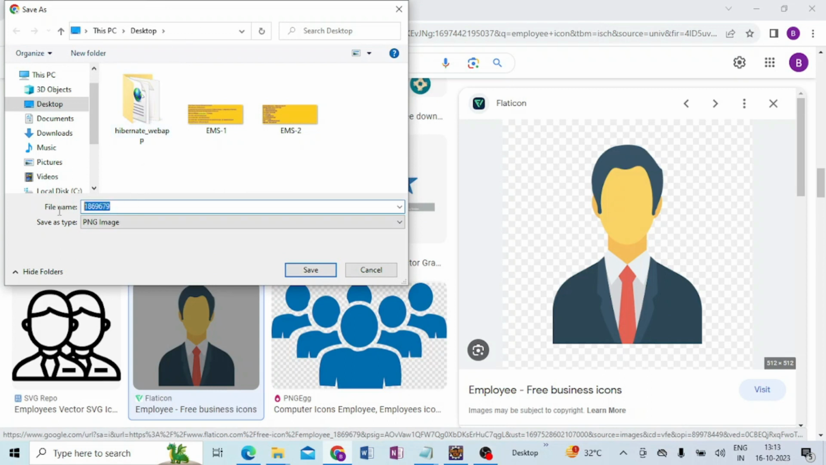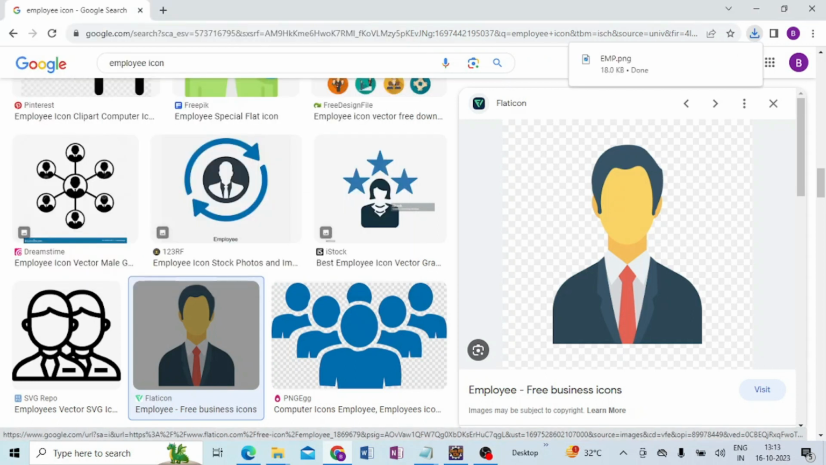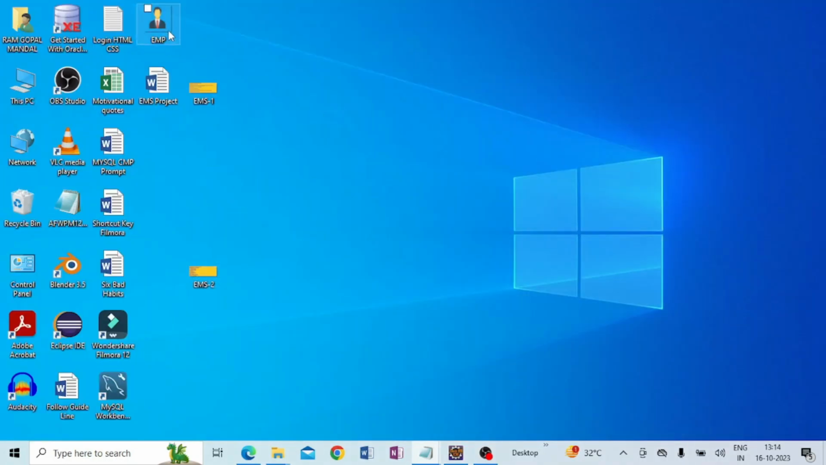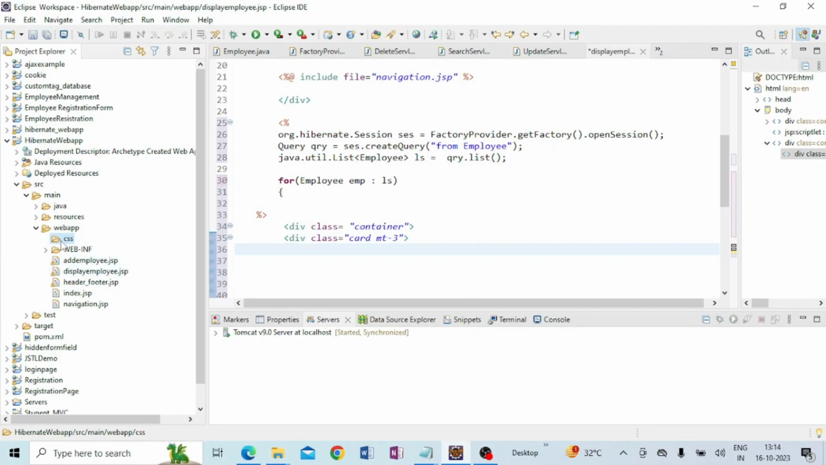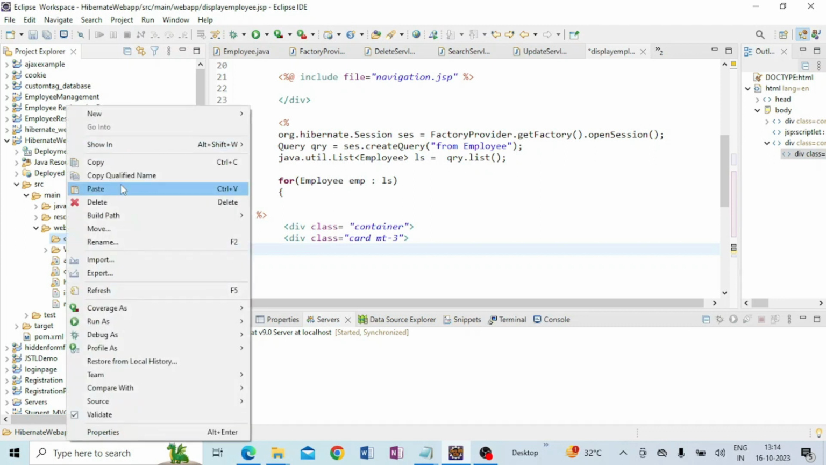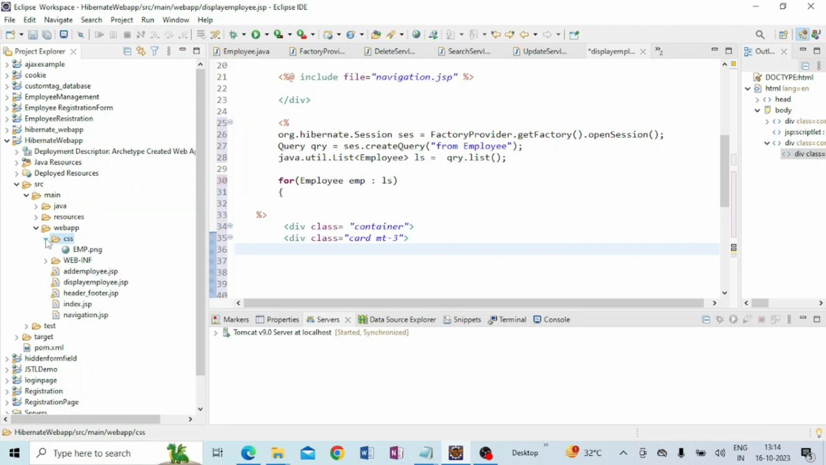I'll name it emp and close it. Now go to your project here. I'm just going to cut it and paste it in the CSS folder. Paste. So here I put the emp image. Okay.